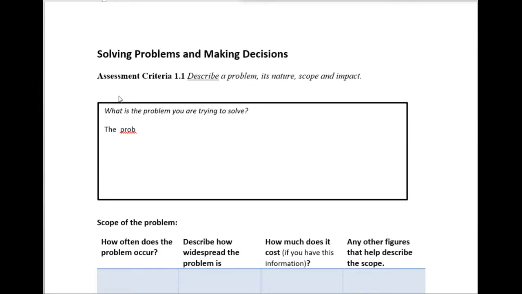This is what I mean by assessment criteria. Each unit is made up of a number of assessment criteria, and this is assessment criteria 1.1, and it's asking you to describe a problem, its nature, scope and impact. And here we see the first example of an assessment verb, describe.